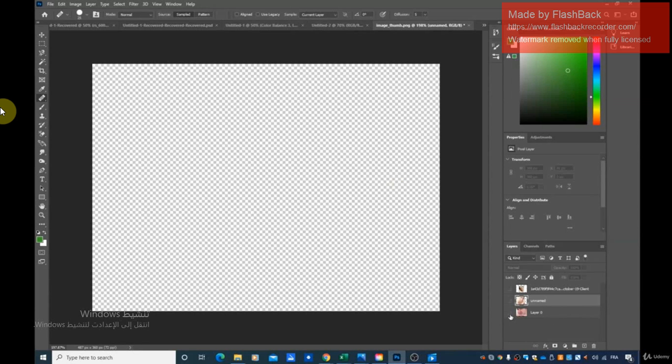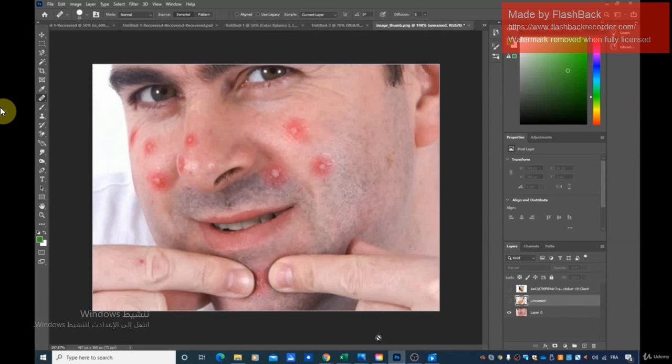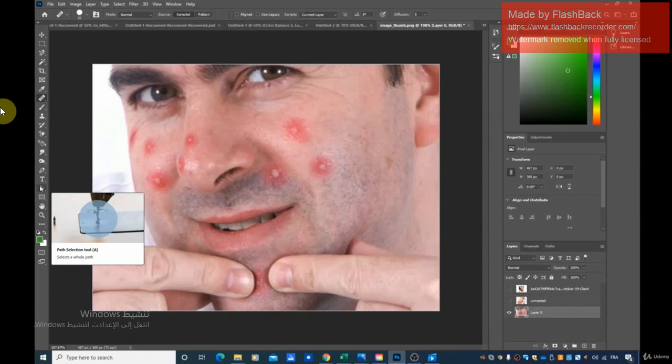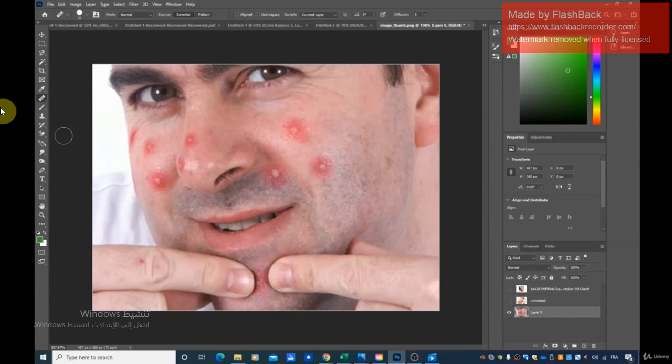Alright, so let's start. So we'll start with this first layer right here. As you can see, the guy right here has a lot of acne, and what we'll do is pretty simple. We'll just take away this acne. And how exactly can we take it away? It's pretty simple. So there are two ways.